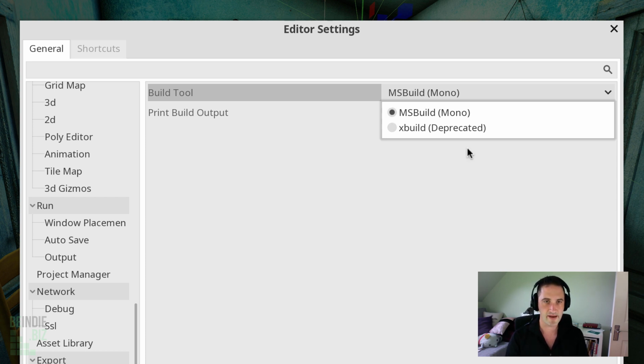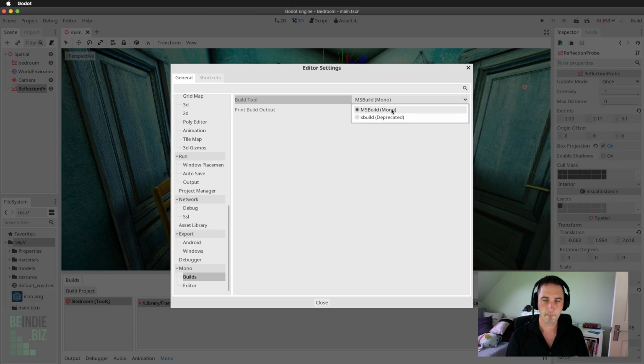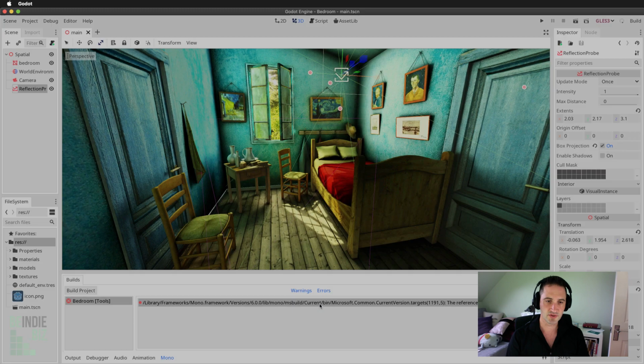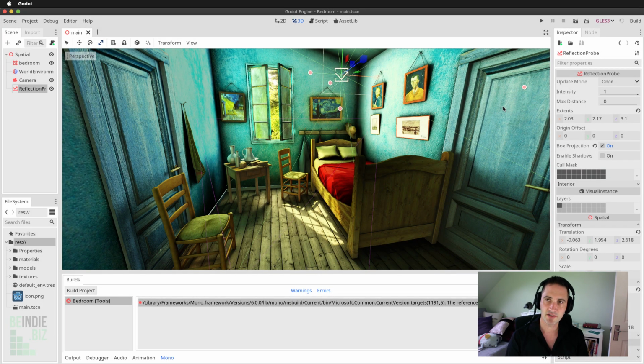For example, I have XBuild, but on the Windows platform, you may even see Visual Studio or some other kind of version of the mono framework. You want to make sure that you're using the MSBuild mono framework option. That should be the one selected. Then choose close. Now, if you do that and you choose build again, and you still get the problem, then there's another solution that you can try.